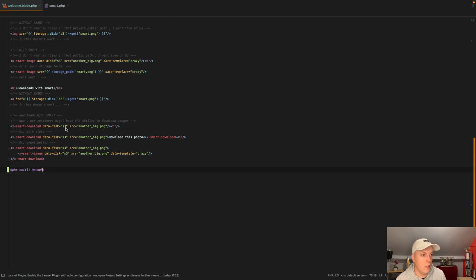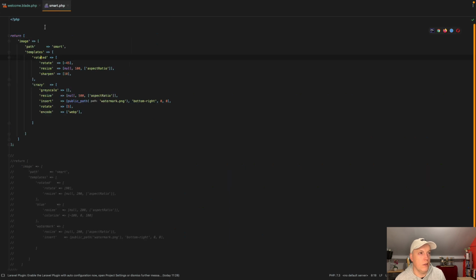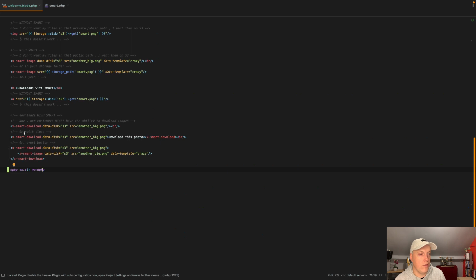So we have three examples. Now, we have the default example showing a download link with a default text that is configurable in the config. We have a download with a slot. So here you can specify whatever you want. That can be a button, that can be a link, that can be whatever you want. Or even better, we can use images that are generated with x-smart-image as input of the slot. So we will see an image with a download link on it.